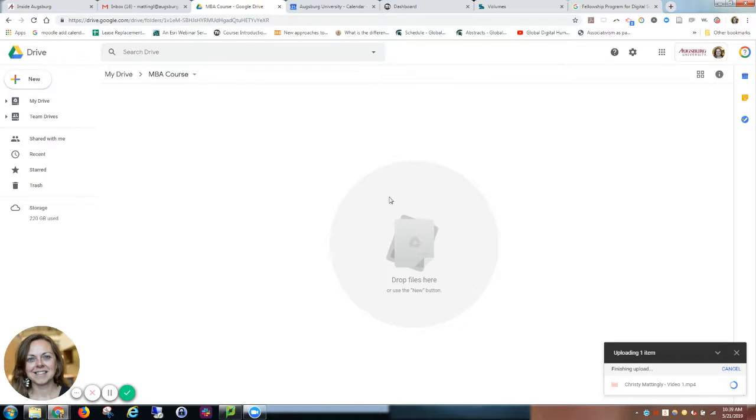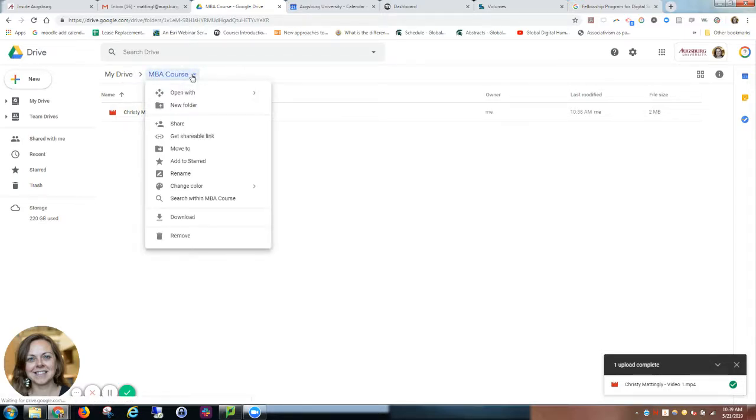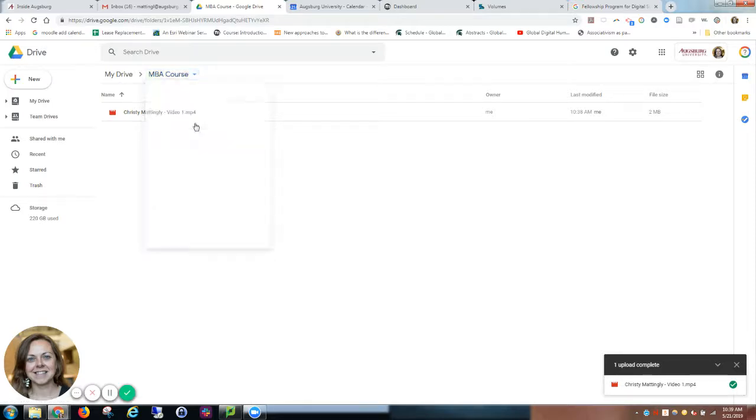And then the next thing I have to do is make sure people have access to this file. So by default, anything that I create in Google Drive is private, only I can access it. So on the folder itself, I'm going to change the sharing settings. And that way, anything I put into this folder will inherit those same settings.